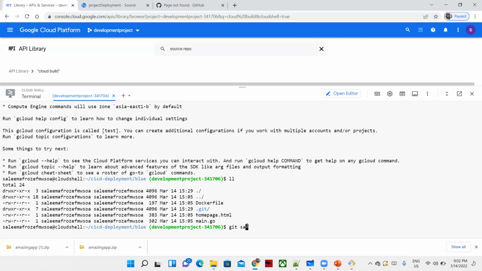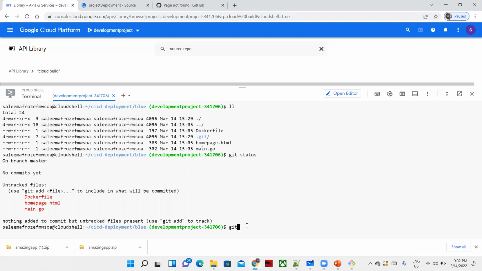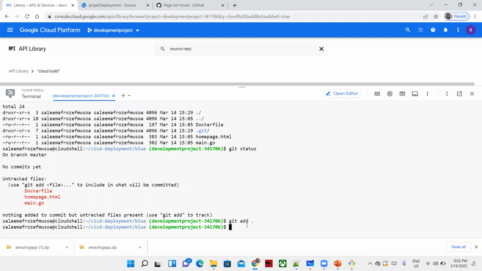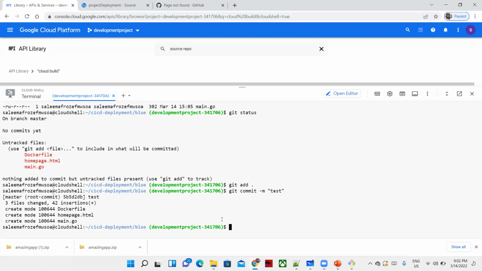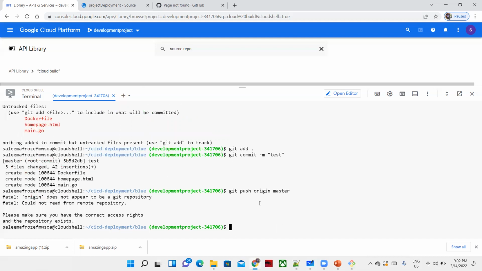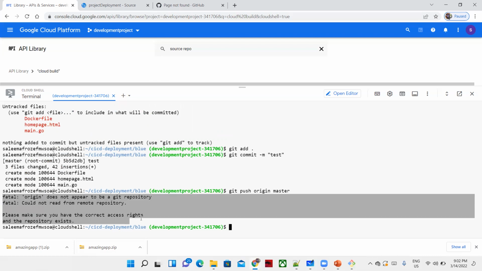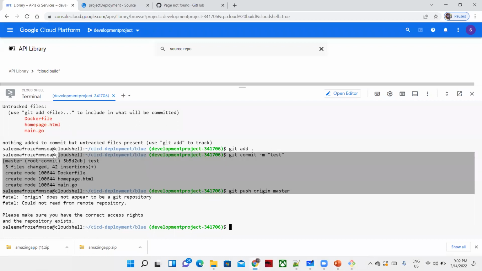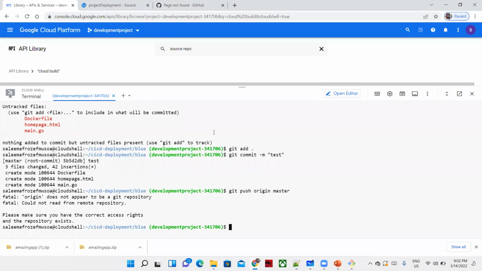So git status. Okay. Git add . git commit. Yeah, the result is same, even if we follow the steps. Okay, no problem. I need to fix it.